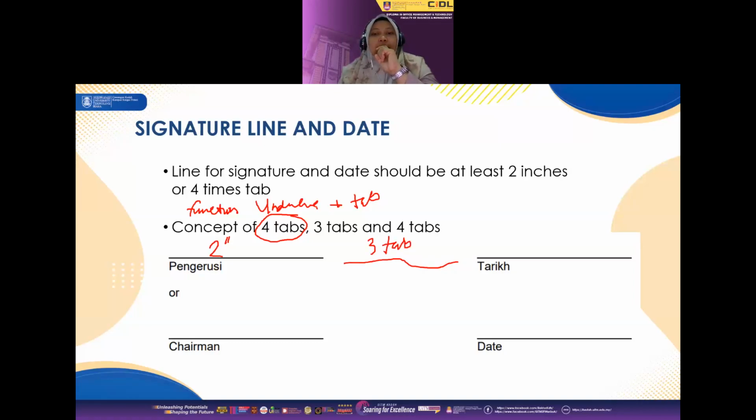Macam mana nak buat 3 tab ni? Kita kena buang underline. Buruk betul tulisan saya. Buang underline, tambah tab. Don't worry, nanti saya tunjuk. Kita tambah balik, tekan underline, tekan tab 4 kali. Lepas tu buang underline, tekan tab 3 kali, nak hilangkan underline kat tengah, nak pergi kat ujung ni. Then tekan balik underline, tekan balik 4 kali tab. Nanti kita tengok. Okay, and then enter sekali.